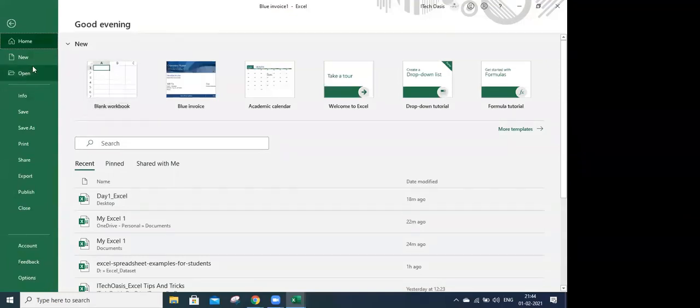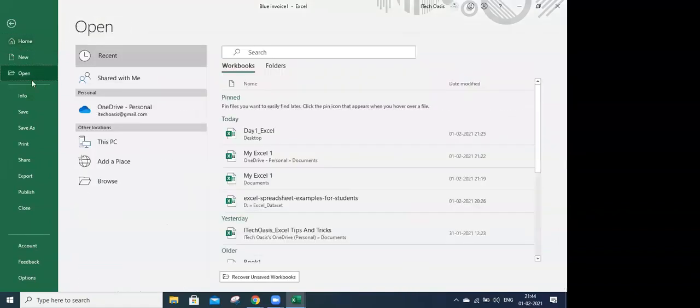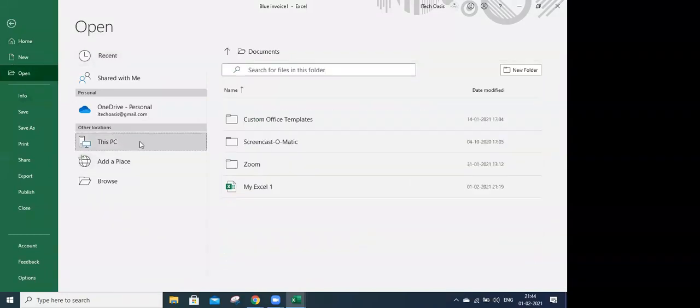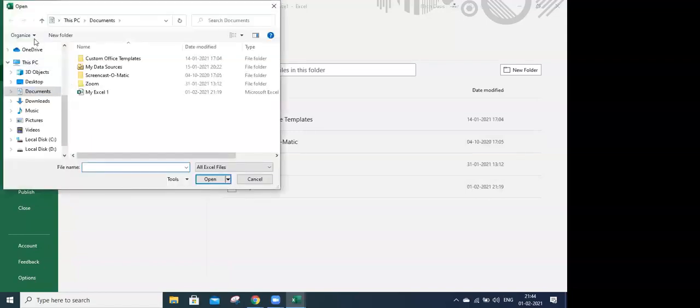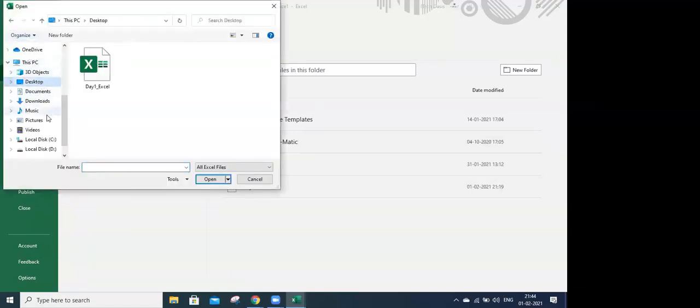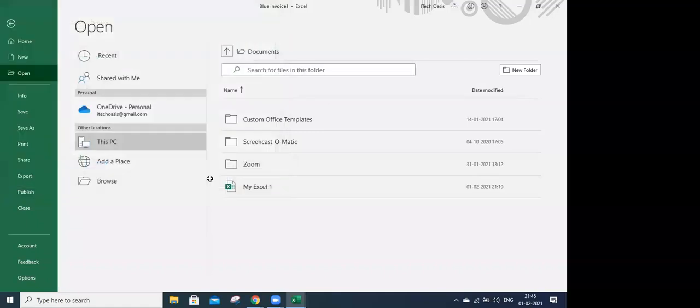And if you want to open a particular Excel workbook on your machine or laptop, you can click on Open. Open from where? From This PC. I will get the suggestion of these files. When I click on This PC, you can see the last Excel I used, which is my Excel 1. I can open this, or else if I'm not sure about the location of the file, I can click on Browse. Here I can go to Desktop or any other folder. So I will go to Desktop, and Day One Excel is here and I can open this Excel.